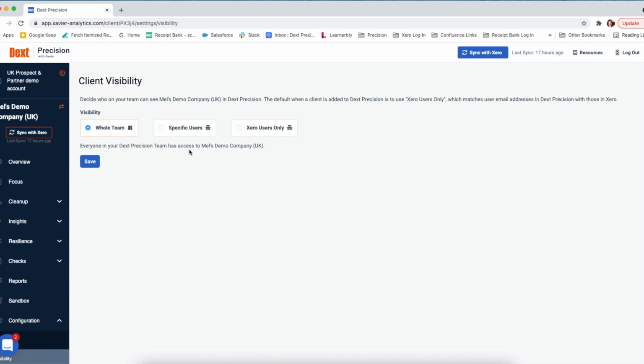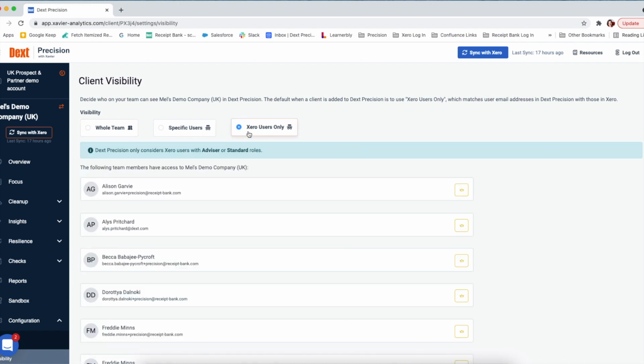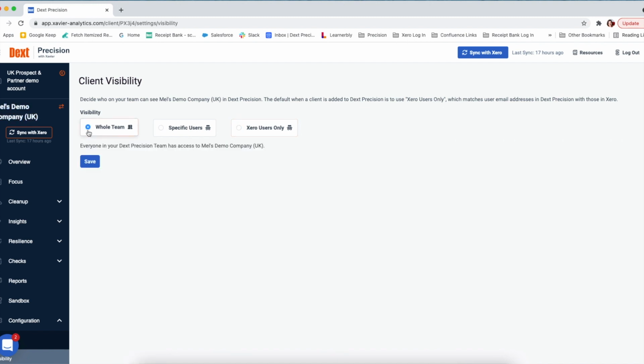For a Xero client, the visibility setting always defaults to Xero users only, but please do be advised that this setting will only consider Xero users with advisor or standard roles inside of Xero. The default setting for QBO is whole team. And whole team is a team that has been set up within Precision.